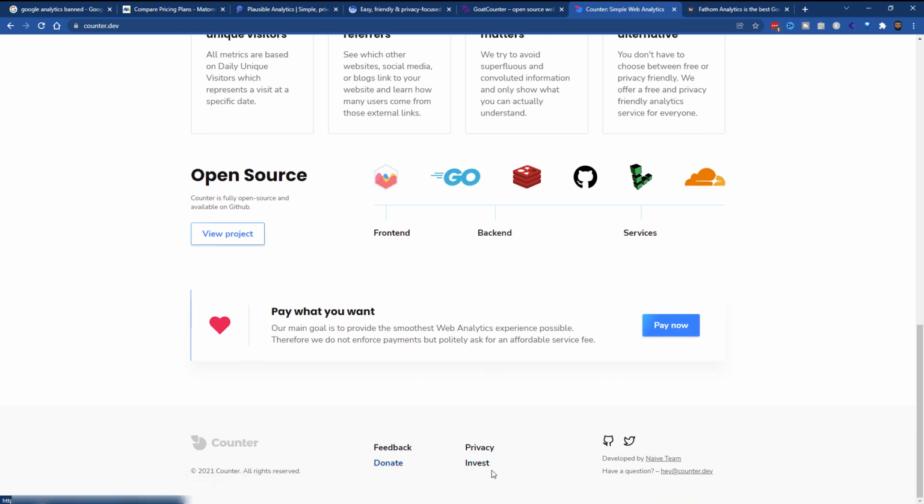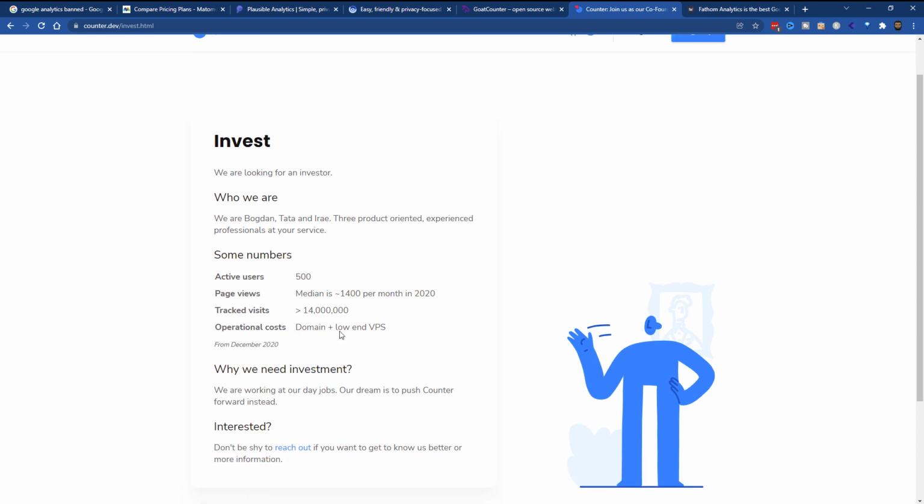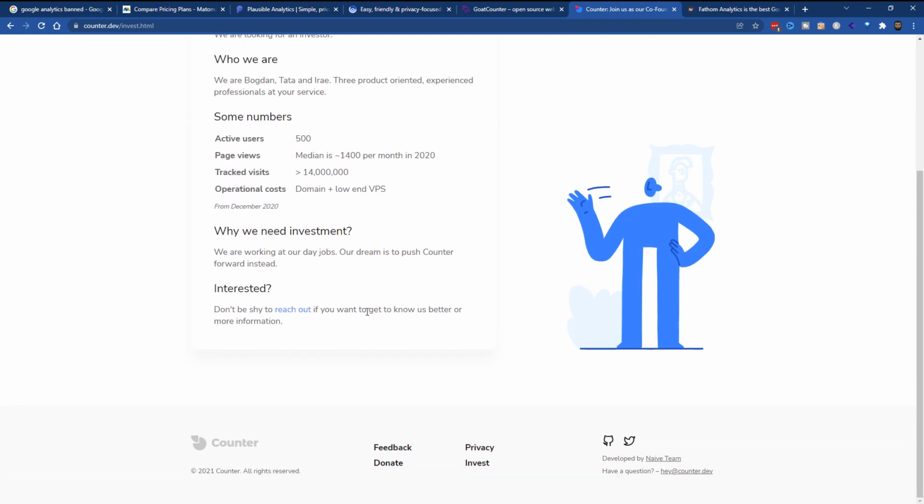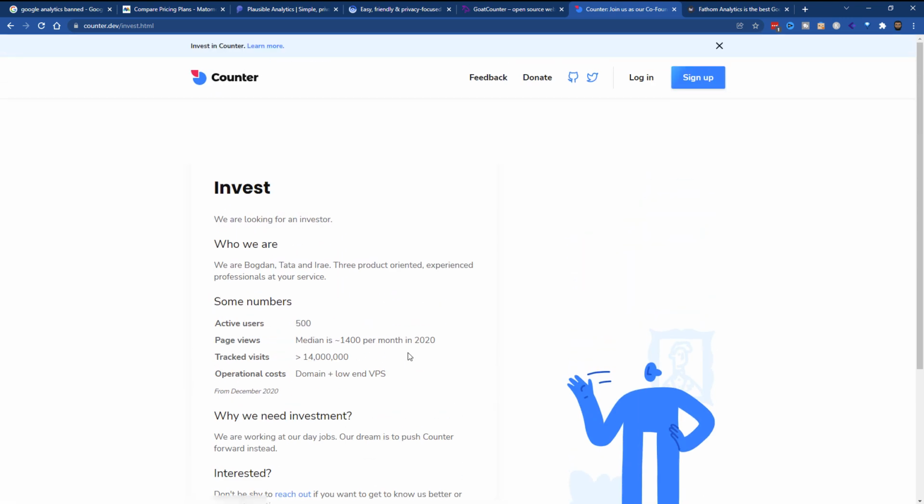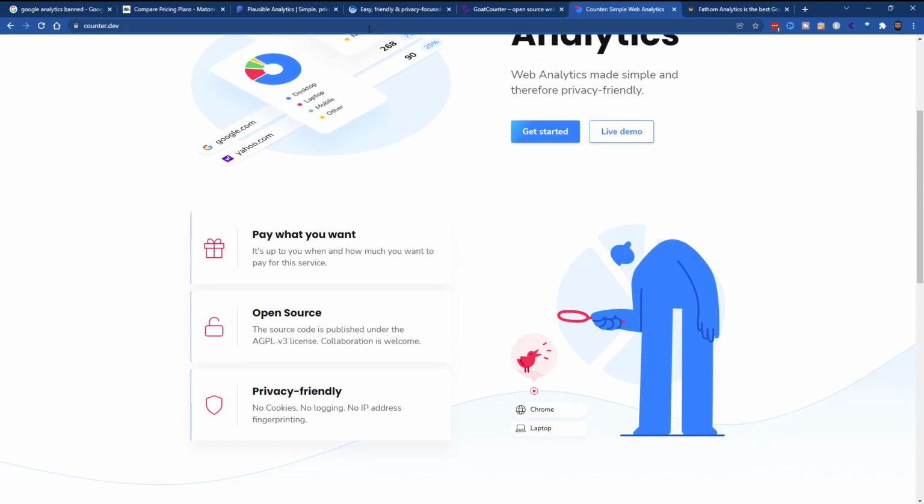and yeah, they're looking for investors. I think, how many users they say they've got? 500 active users, 1400 average page views a month in 2020, 14 million track visits, so on. So yeah, it would be good if projects like this succeed. So I might actually just sign up and pay monthly, and yeah, it looks pretty good. Let me show you a demo of their interface.